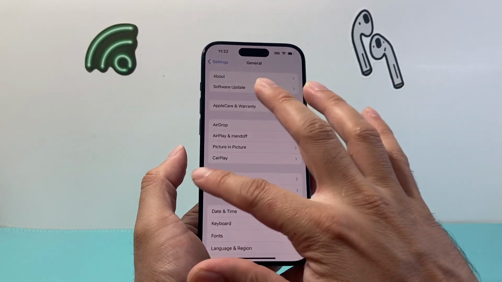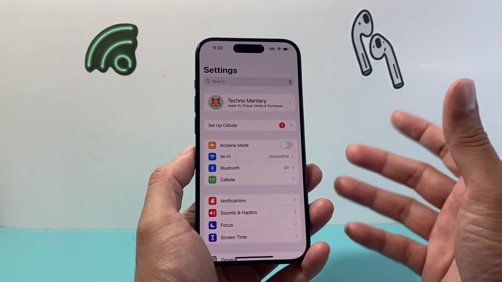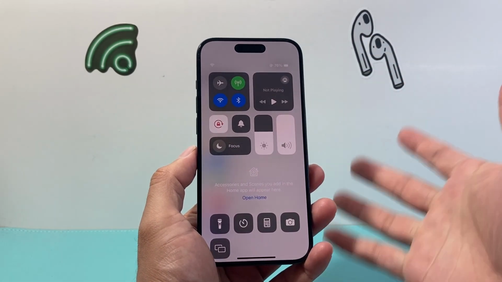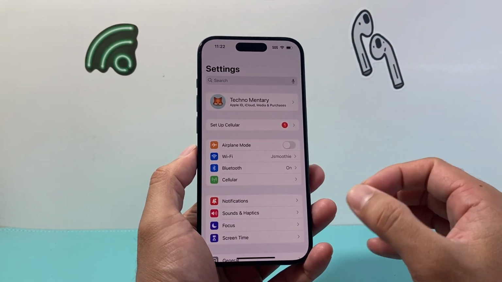Now, the next thing you want to ensure is that your iPhone has enough charge. Generally, I recommend 50% or more charge, if not connected to a charger during the update, so it doesn't fail.